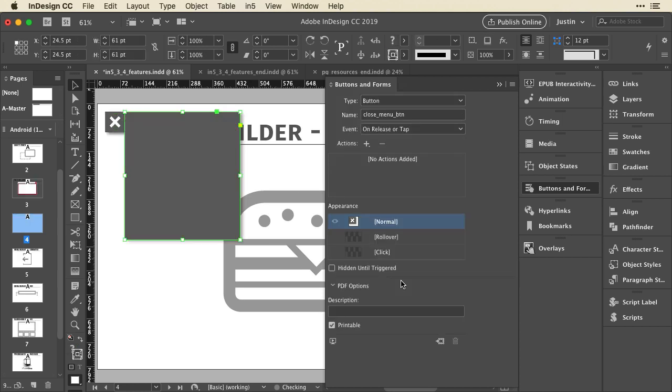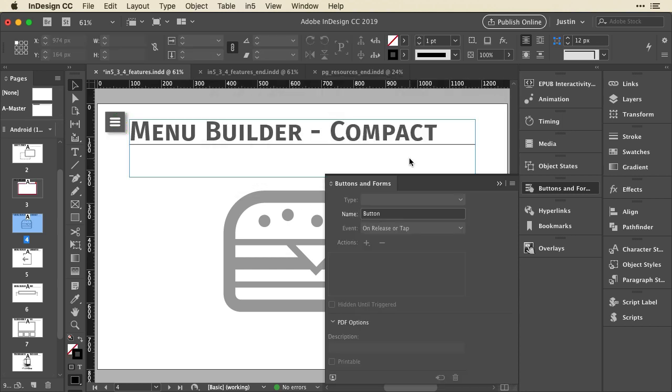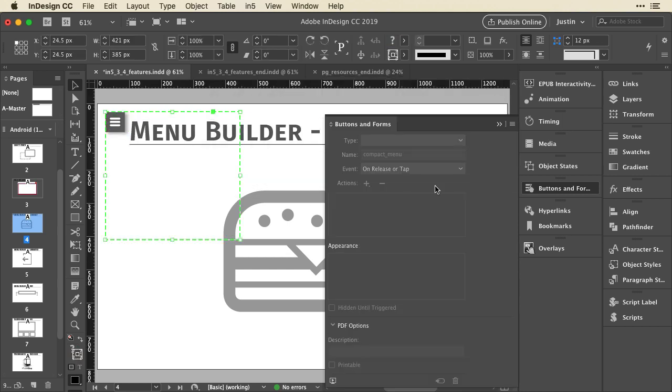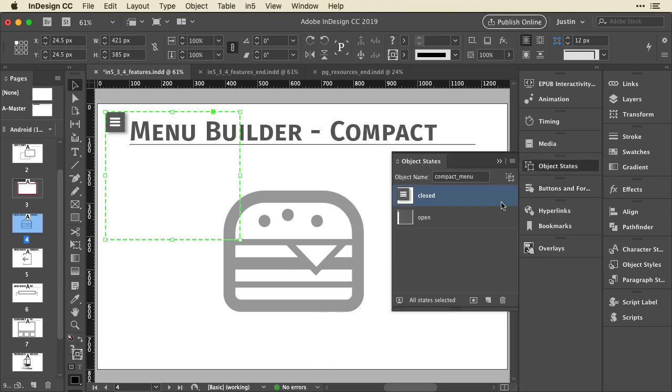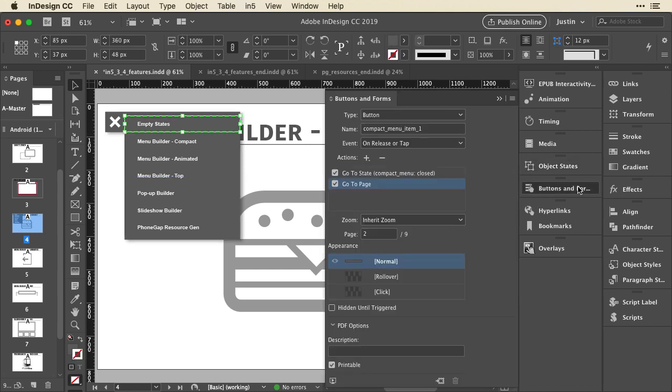So it's going through, it's creating this multi-state object, and it's all done. So now if I select this and I go into the object states, you can see there's a closed state and an open state, and the open state has all of these items. These are all active buttons. If I go in and select one of these and go to the Buttons and Forms panel, you can see it has an action to close the menu state and then go to a specific page. Now, if I did this with bookmarks, it would actually use the live bookmarks to go to as well.